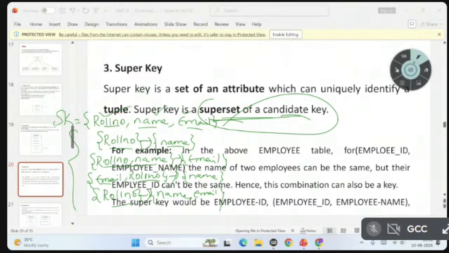By default, that is the set of all attributes. So write down roll number; super key equals roll number, name, email ID, and you can even add age also. Add age too: email comma age, name comma age. Next, roll number, name, age. This is an example, note it down fast.